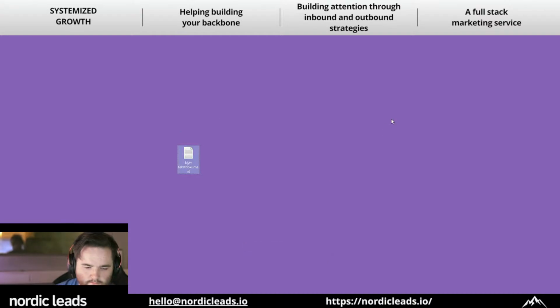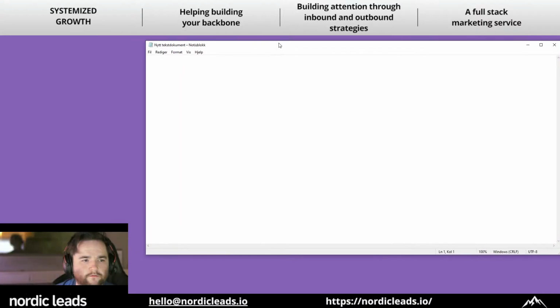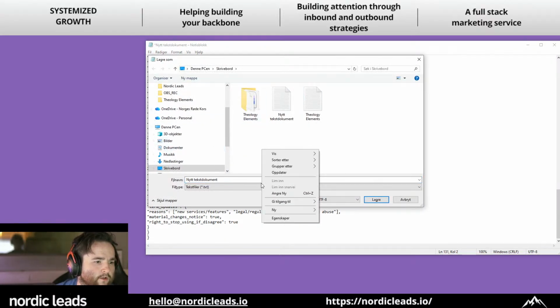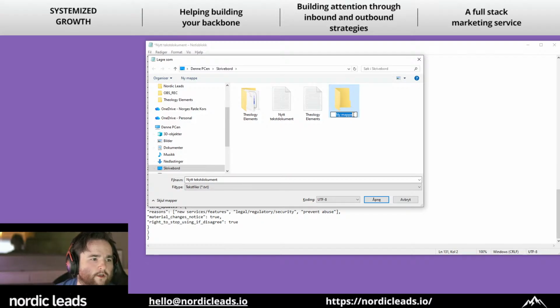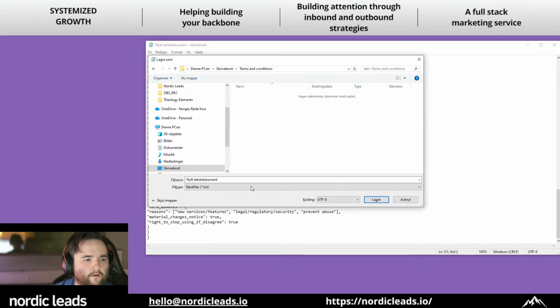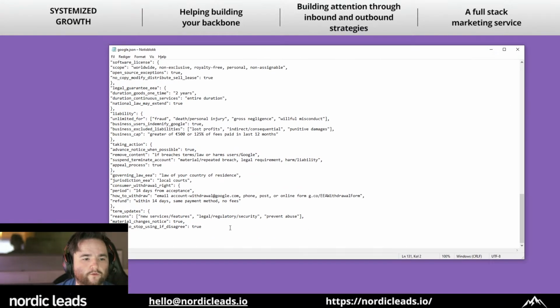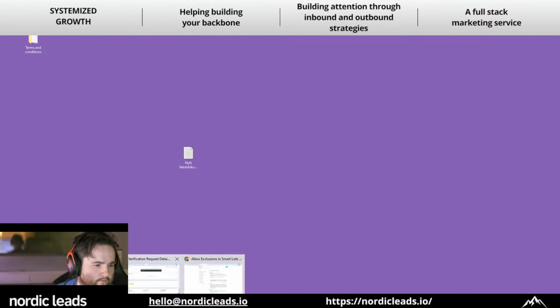New text document. Let's see, here we are. We paste it in and we save it, and we just create a separate folder. Terms and conditions. So this was google.json, and we make sure it's saveable in all formats. So there we have Google JSON. Getting some windows away. So here we have the folder. Great. Okay. So now we should have this one ready.